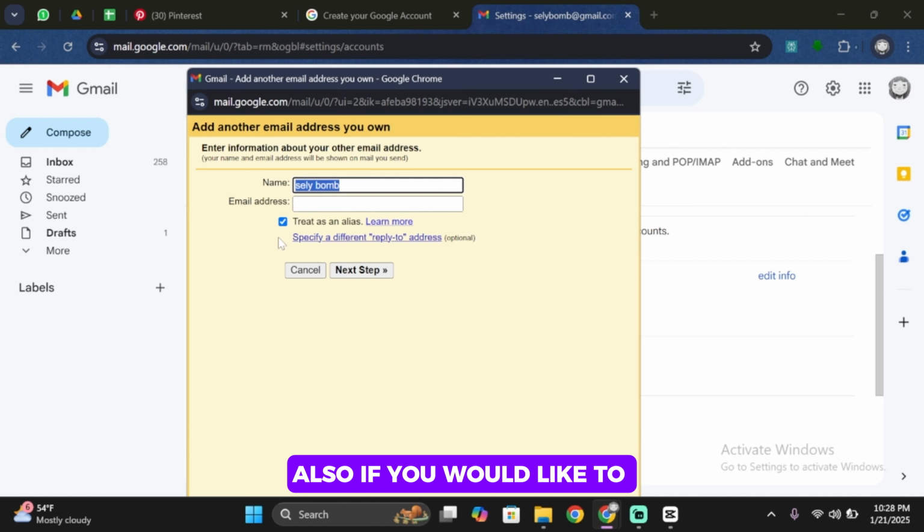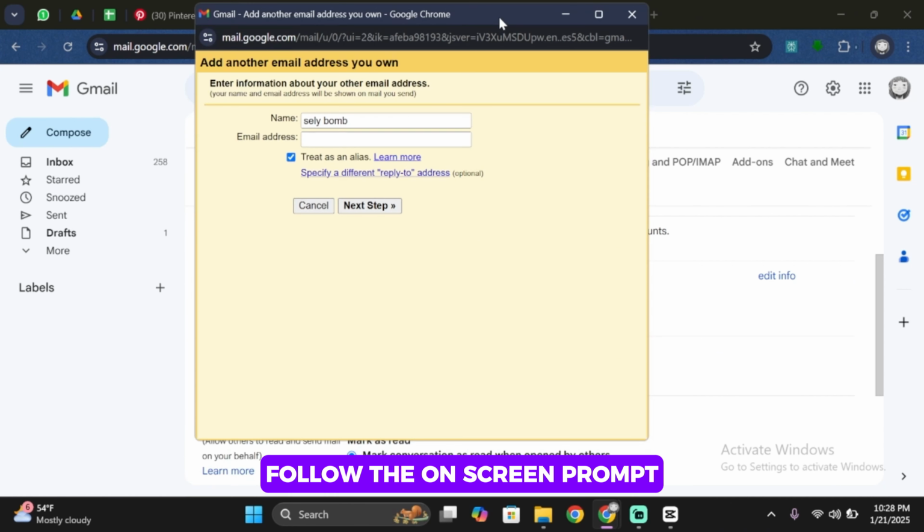Also, if you would like to treat it as an alias, go ahead and click this button, tap on Next Step, and then follow the on-screen prompt. With that, you'll then be able to add Hostinger email to your Gmail.